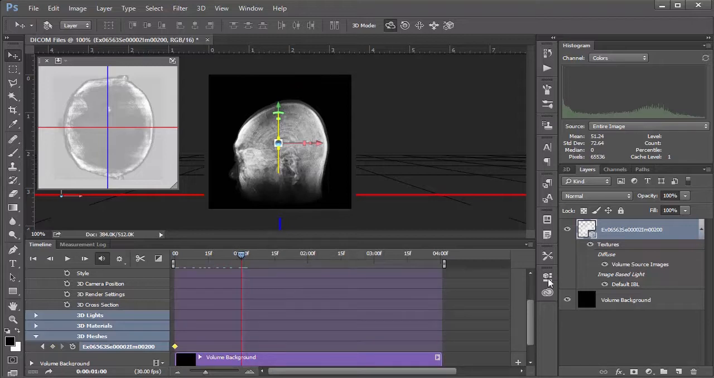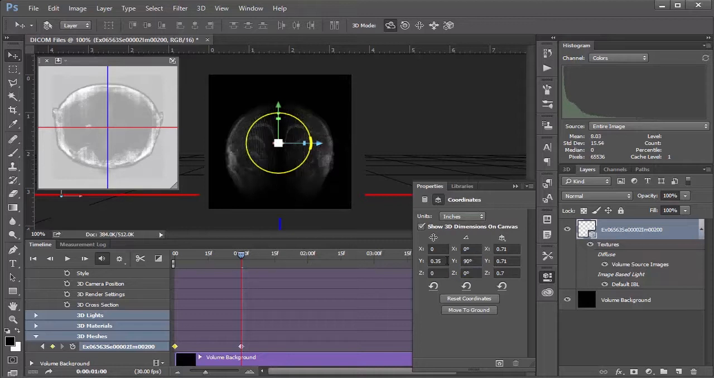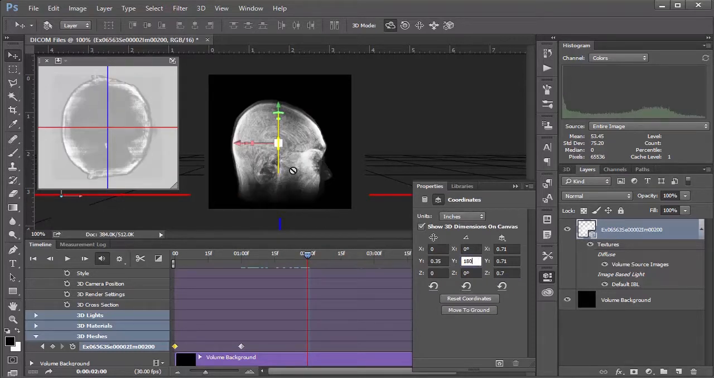And I'm going to go into my properties panel, and just like I showed you before, I'm going to go into my y-axis and type in 90 degrees and hit enter. And you can see it automatically drops another little keyframe right there. So now we can do the same thing, going up to 2 seconds, and I'll click on my coordinates button again, and this time I will type in 180 degrees. So now we can see the head is facing in the opposite direction. Once I hit enter on the numerical keypad, we'll see that keyframe gets dropped in.